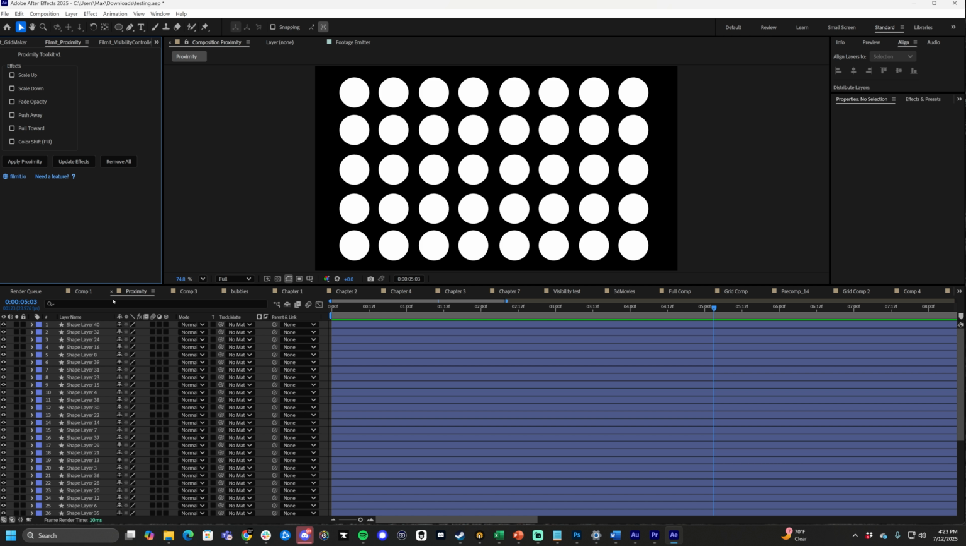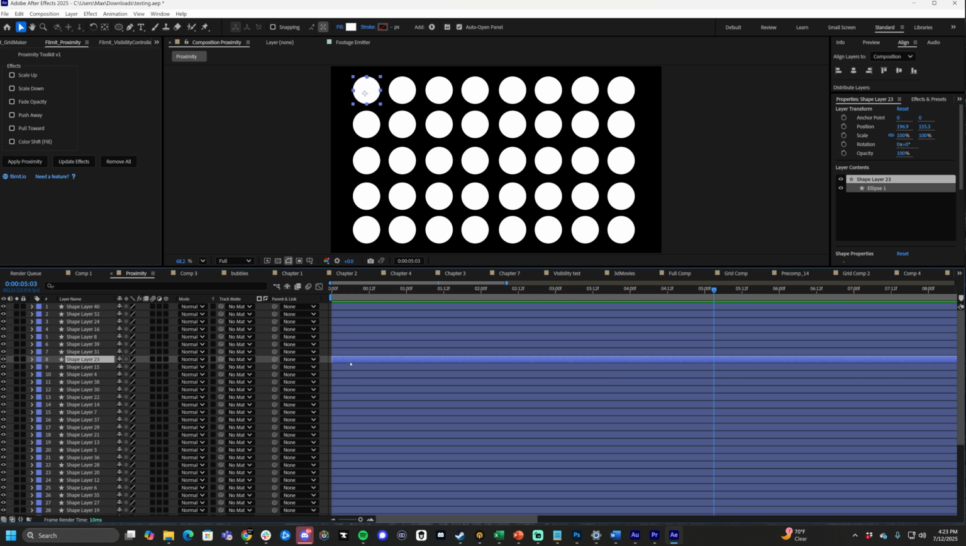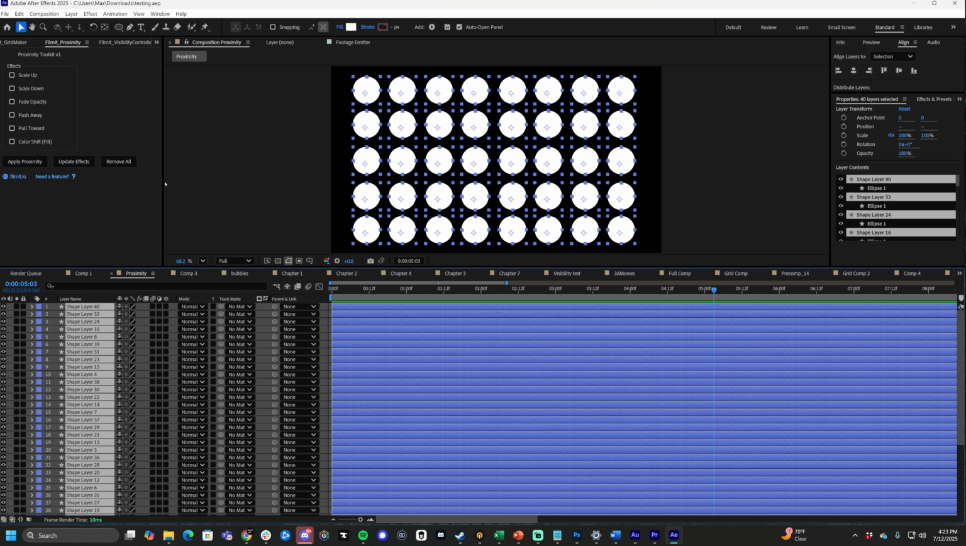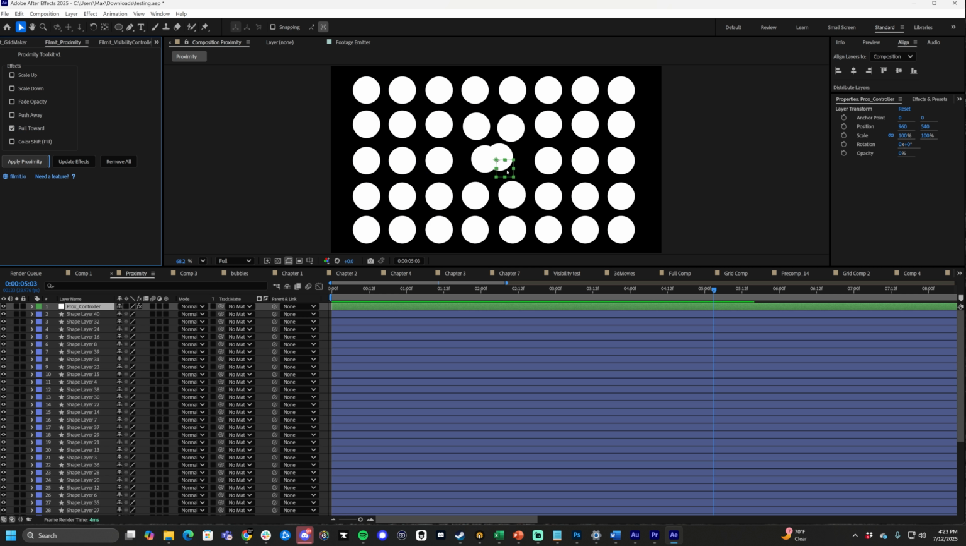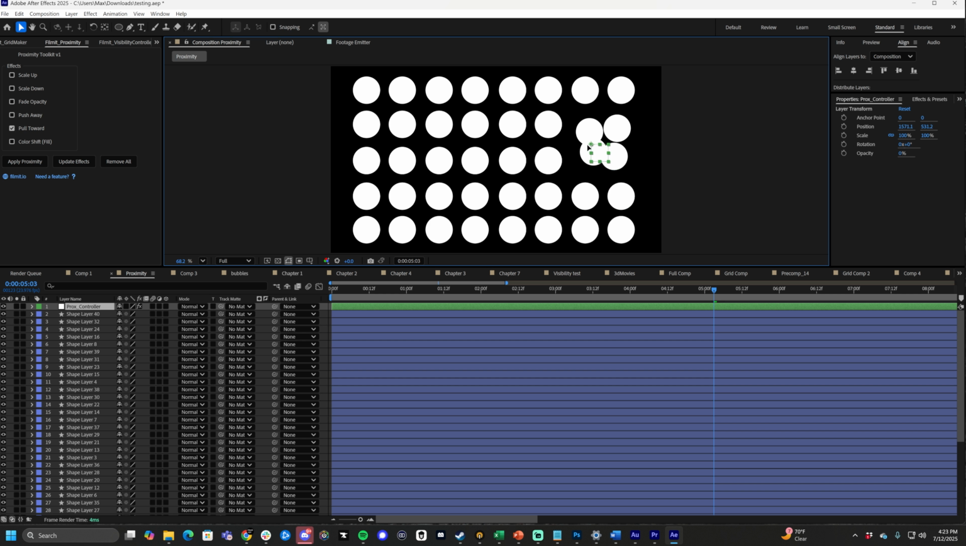And then what we need to do is just highlight all of our shape layers in this case. So Control A or Command A grabs them all. We want to do, let's say, pull toward. That's it. And we just hit Apply Proximity. What it does is it generates a null, which is our effector. And as you can see, it just moves around and every shape has been affected by Proximity.